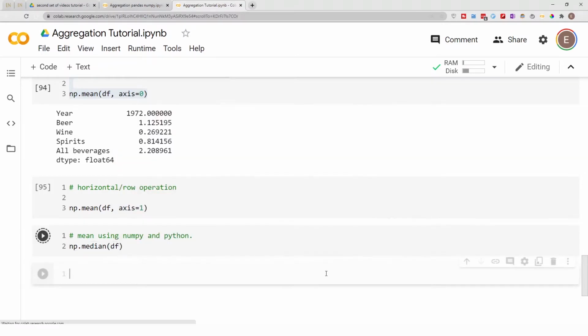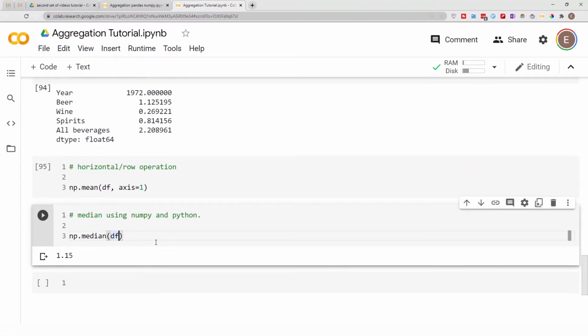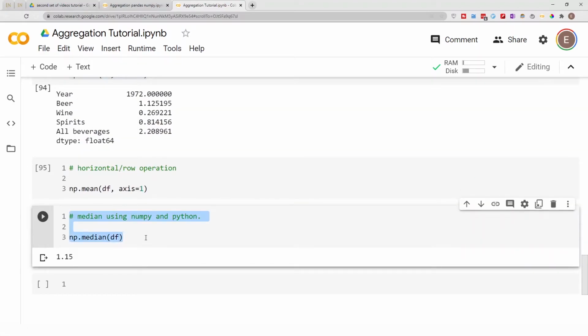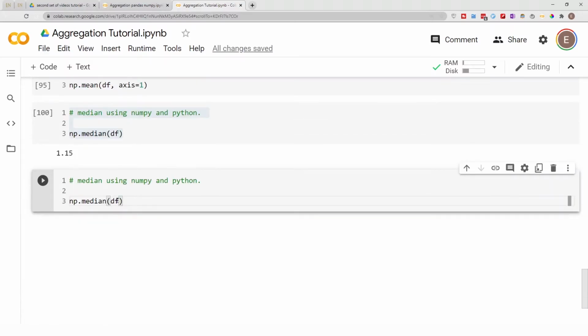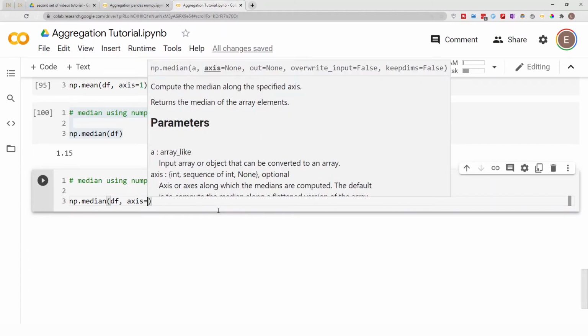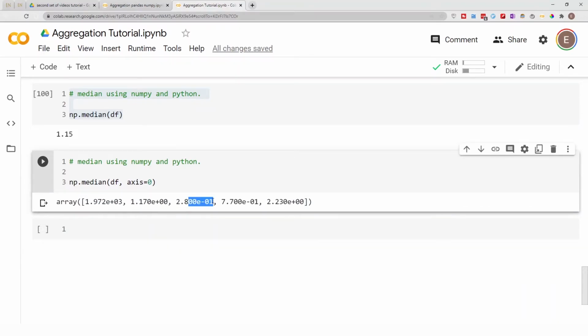And you pass in your data frame. If you just pass in your data frame, it will give you the median for the entire data frame. To get the median for all the columns individually, you have to be a little bit more specific. So in this situation, you do np.median, then you do axis equal to 0. Now it is going to give you the median for each single column.